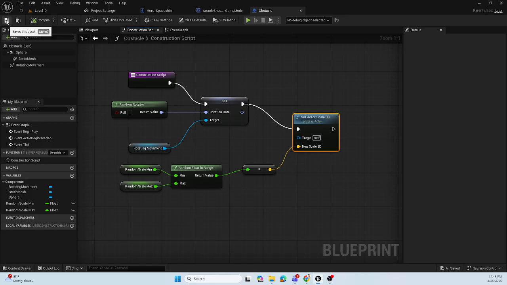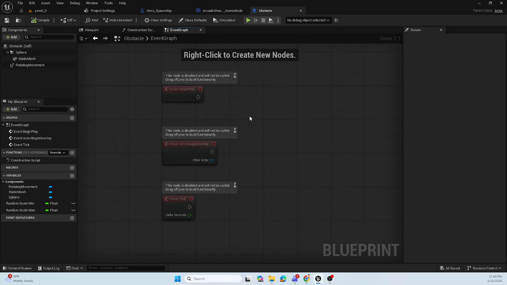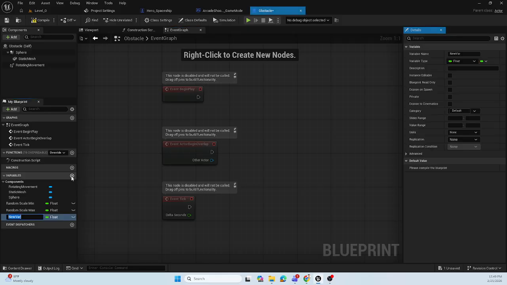But anyway, let's open up your obstacle if you don't have it open already. Obstacle, and let's go into our event graph. So get out of the construction script, go into our event graph. And in our My Blueprint panel, we're going to create some variables. So over here in the variables, click on the plus sign, and let's create a float variable named speed min.